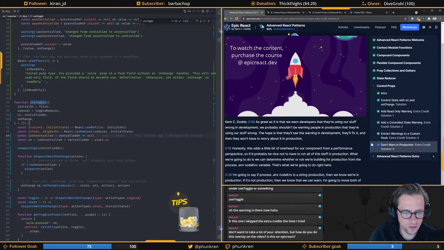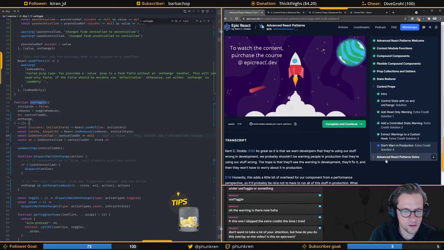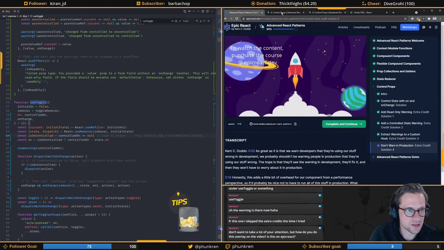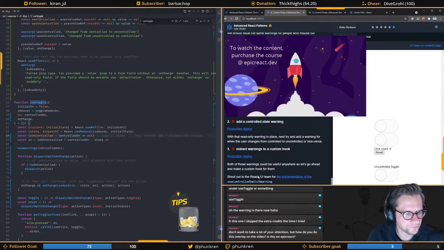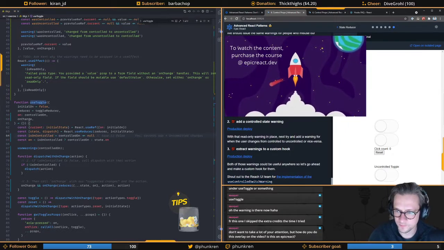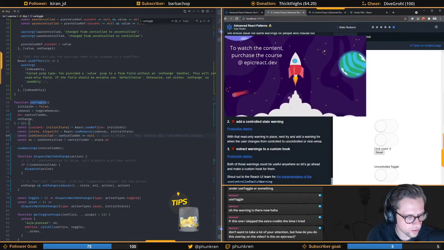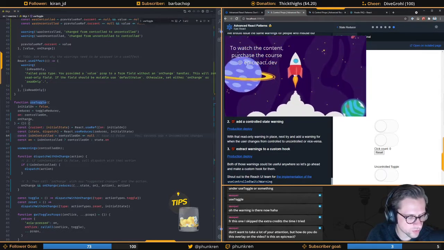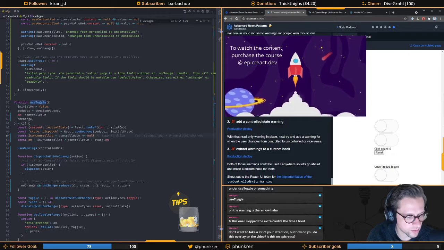Okay, don't warn in production. That's the solution, which I don't want. I think this is going to be quite a short one. Runtime warnings are helpful during development, but probably not useful in production. See if you can make this not warn in production.